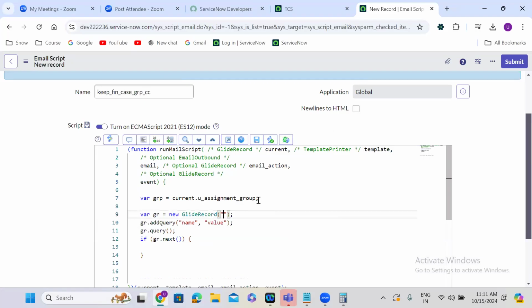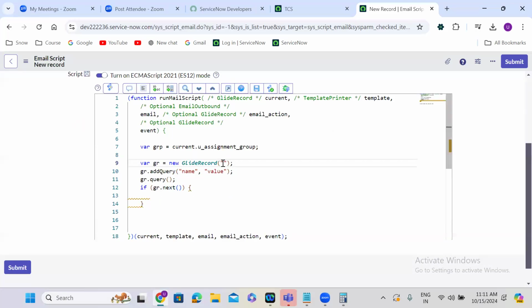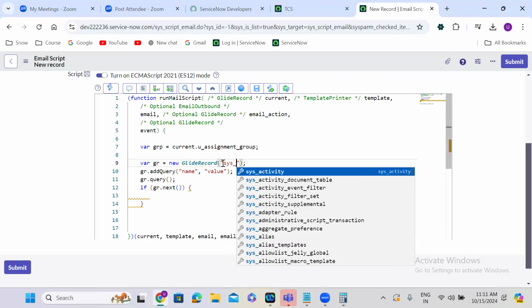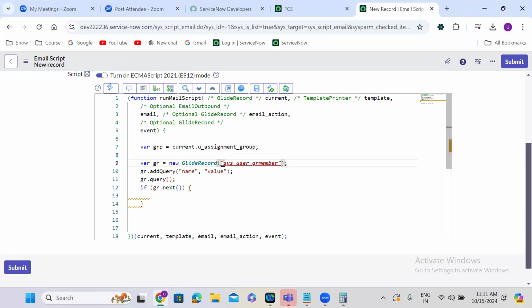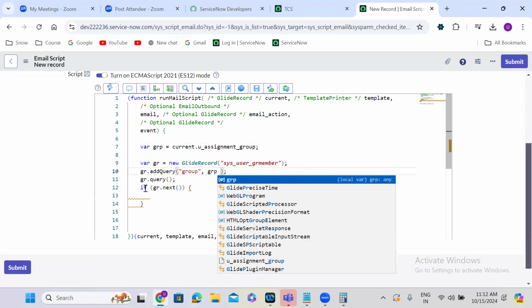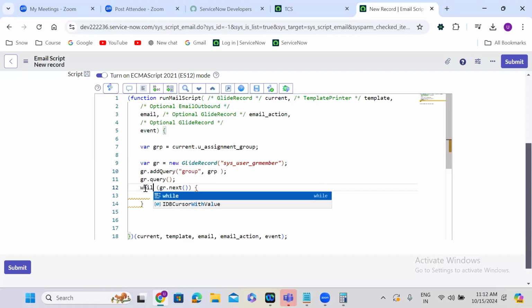I am writing a GlideRecord on the group member table. The group will be the current assignment group. The current assignment group you are storing in this variable, right? You will use a while loop for each group member.